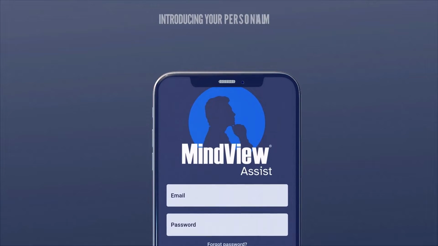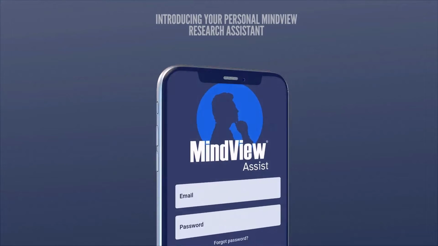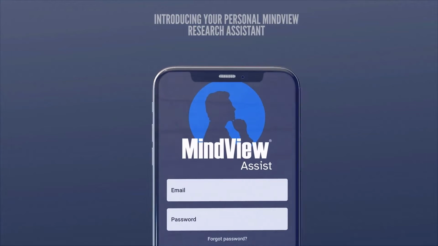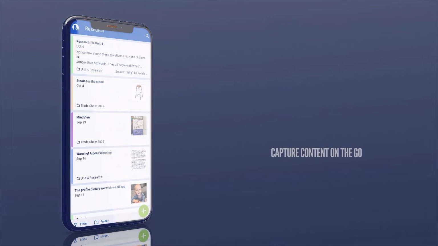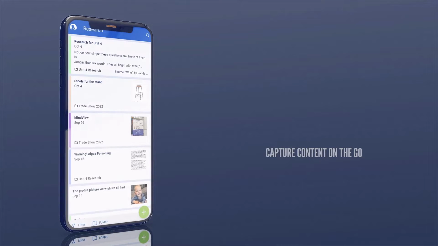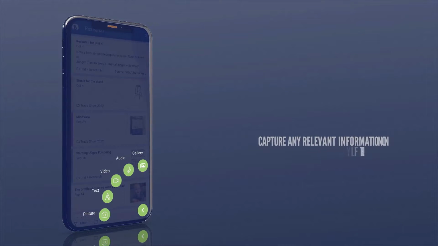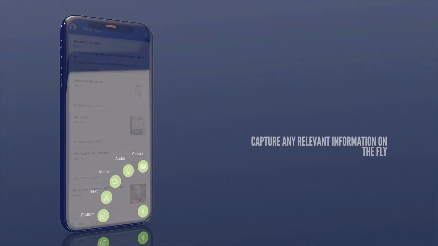Introducing your personal MindView Research Assistant, a mobile application that complements your MindView desktop and online mind mapping software. Capture content on the go and elevate your research methods to the next level. Use your personal research assistant to help capture any relevant information on the fly.